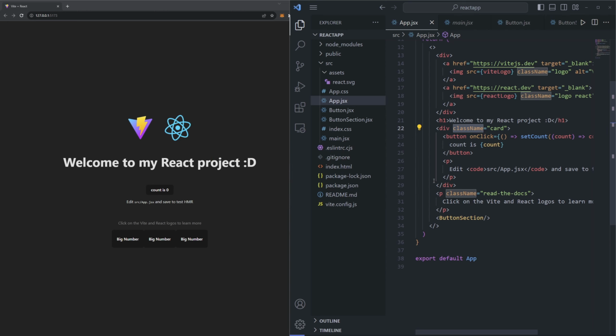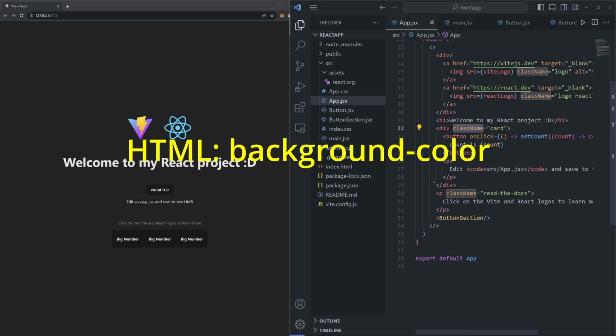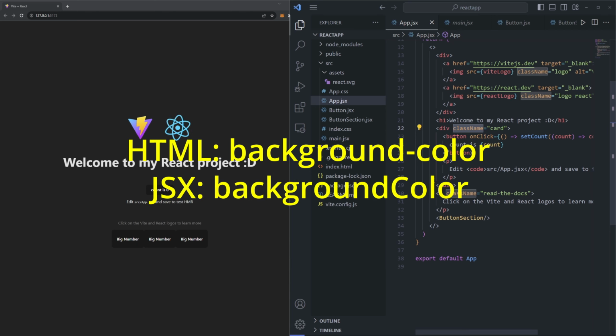Another example would be background color. In HTML, background color is background hyphen color, but in React, it is backgroundColor with the B being lowercase and the C being capitalized, as kind of one string of words together.